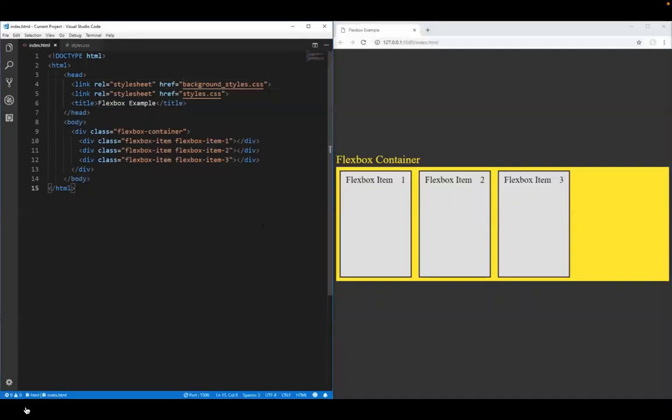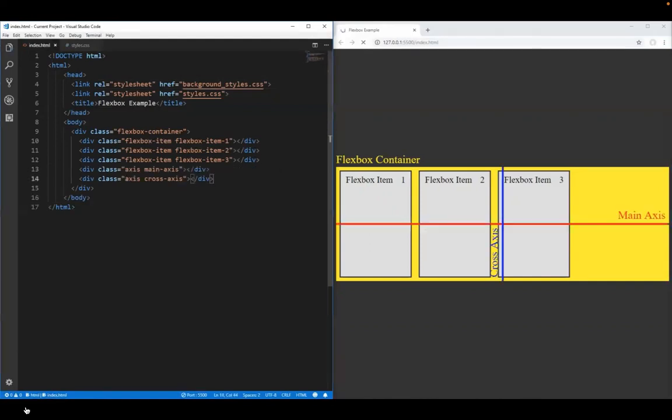Now, before we get started with actually laying out and styling our different elements inside of our container, we first need to understand the concept of the main axis and the cross axis inside of a Flexbox container. I have these styles here that will show us the main axis and cross axis for our Flexbox container. As you can see, this main axis goes horizontally across the entire Flexbox container, while the cross axis goes vertically. This is because our Flexbox container is laid out in a row as opposed to a column.